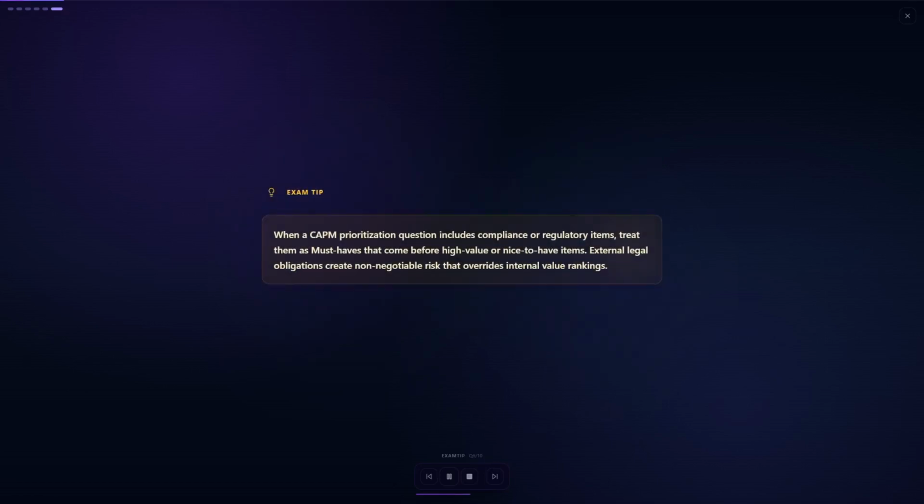Exam tip. When a CAPM prioritization question includes compliance or regulatory items, treat them as must-haves that come before high-value or nice-to-have items. External legal obligations create non-negotiable risk that overrides internal value rankings.